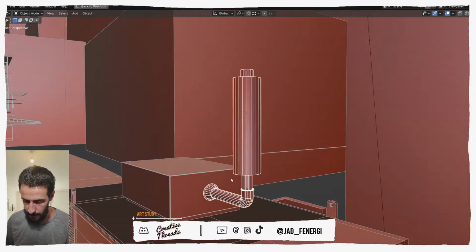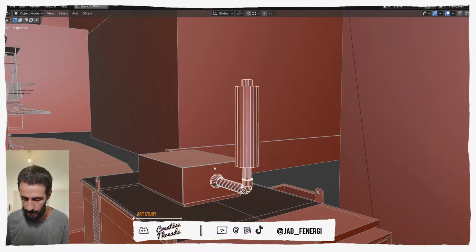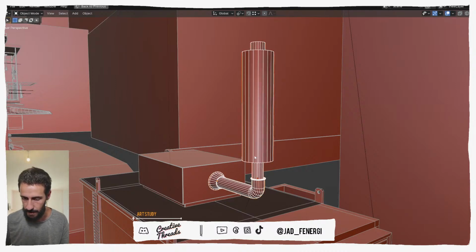tiring today. So we want to change this to the active element. So I'm scaling from the last element pivot point. So I'm gonna scale this up a bit.